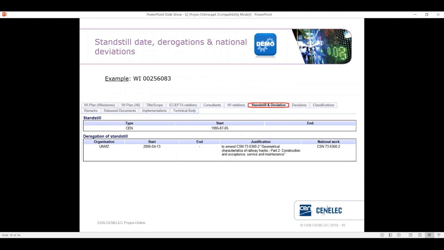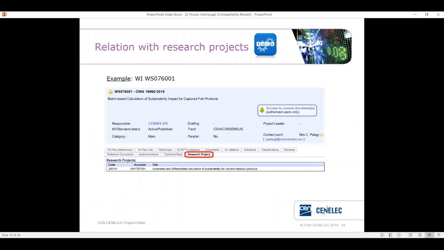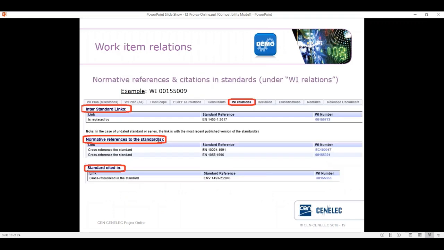In case of standstill derogations and national deviations, they are available under the tab Standstill and Deviations. The national implementations are available under the National Implementations tab, but also conflicting national standards and implementations done by third countries are available there. In case of research projects, they will be visualized under the Research Project tab, and the relations with other standards is quite interesting as well, of course.